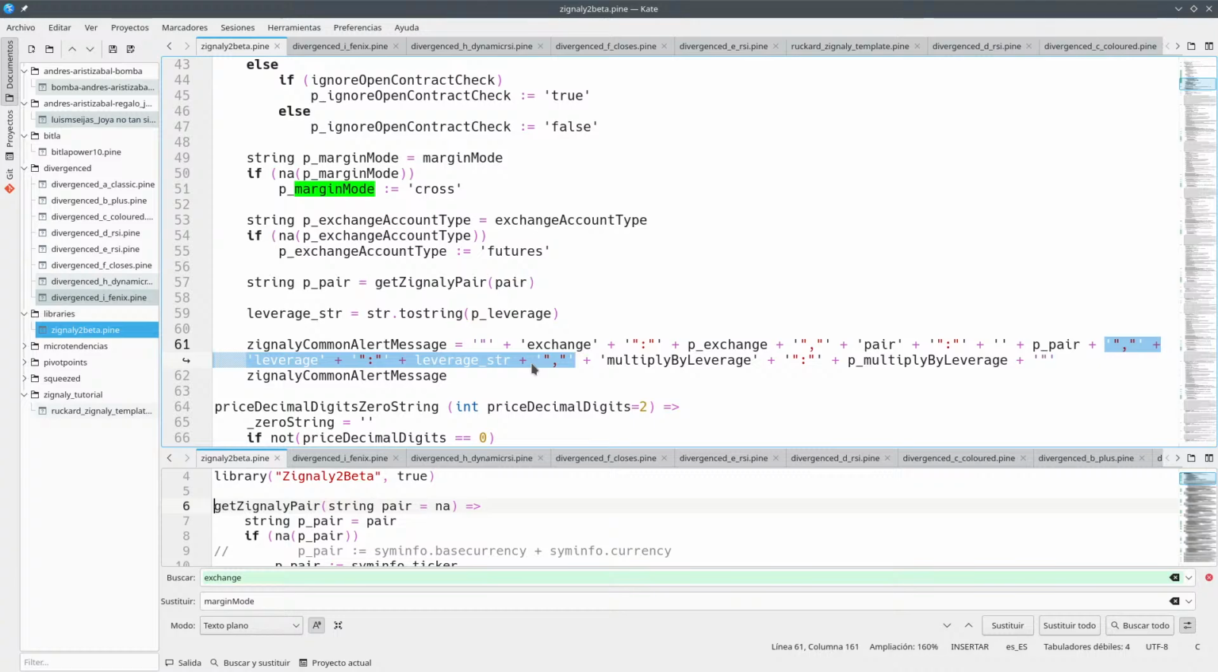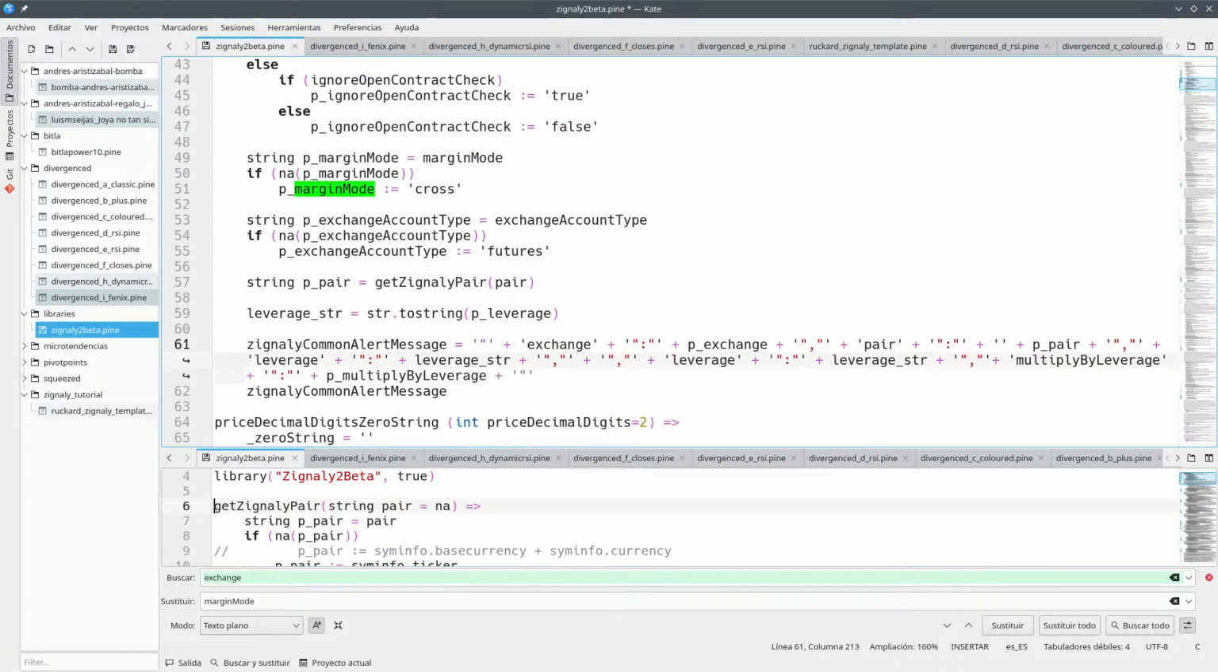So we have a plus here, and we have the comma. And if we paste, we should have everything in place. So let's check. So leverage str, we end here, and then we start a new one. That's not right. Let's undo this a bit.